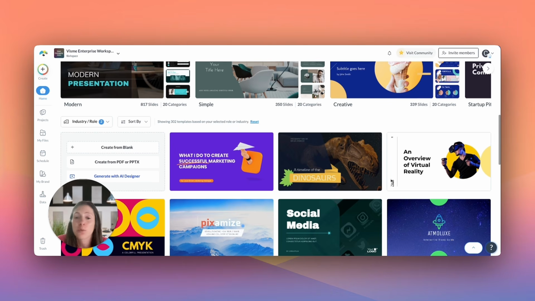Visme's AI tools can really help take the stress out of editing. Whether you're touching up an image, generating something from scratch, or swapping visuals with smart suggestions, you can do it all without leaving your project.